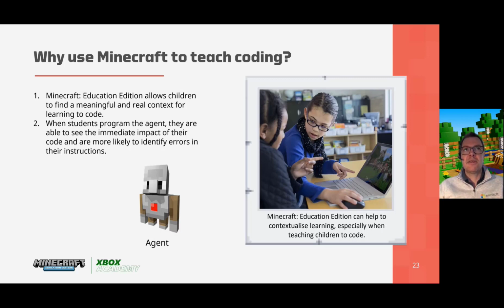This provides a context. I also find as well that when children code something physical, in this case the agent, and also when we're programming physical robots like the B-bot or Roma, they can see the immediate impact of the code, so they can immediately see if there's an error in their code.